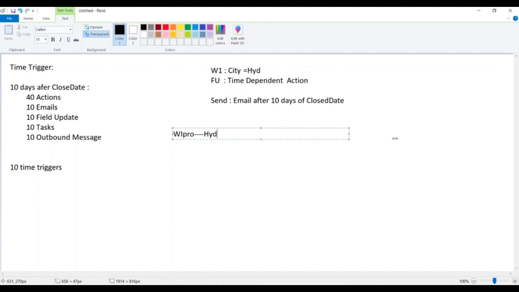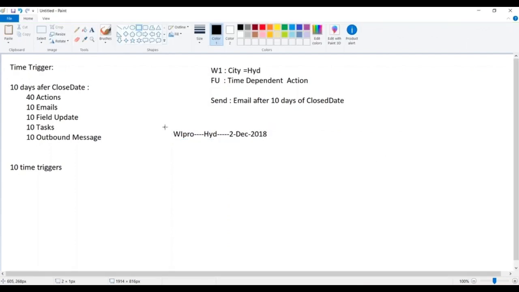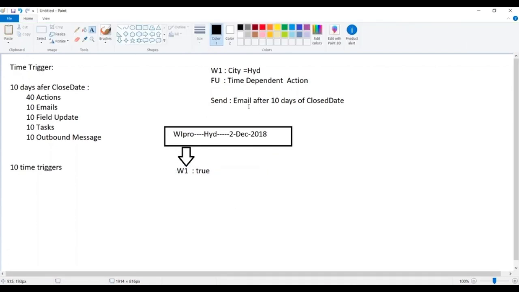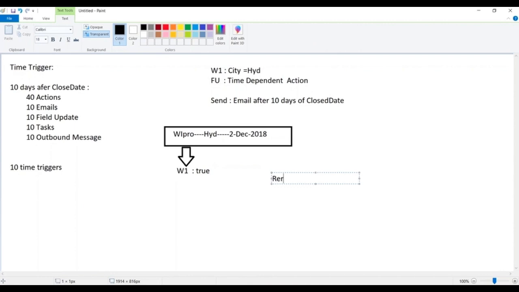Now I created a record, Wipro, Hyderabad, 2nd December 2018. When a record is created, verify the workflow rule. Workflow rule is true. When the workflow rule is true, action is performed. What is that? Send email after 10 days of time-based action. When is the action scheduled? 12th December 2018. On 12th December 2018, email was to be sent.